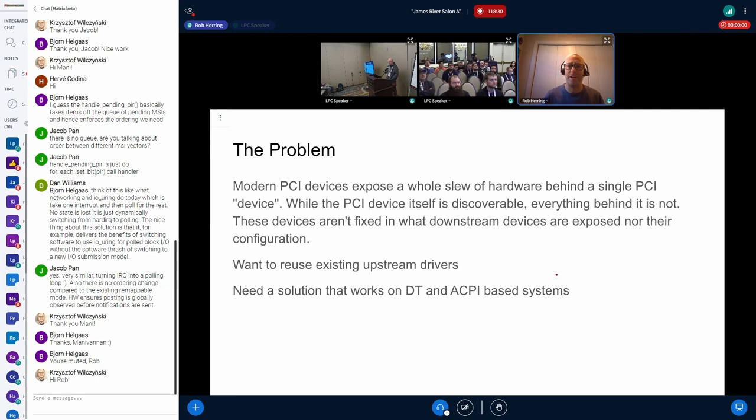So we have solutions for how to discover non-discoverable stuff. And one of the things is we want to be able to reuse existing drivers for those sub-devices. And we need a solution that works for both the device tree and that other firmware interface, ACPI.